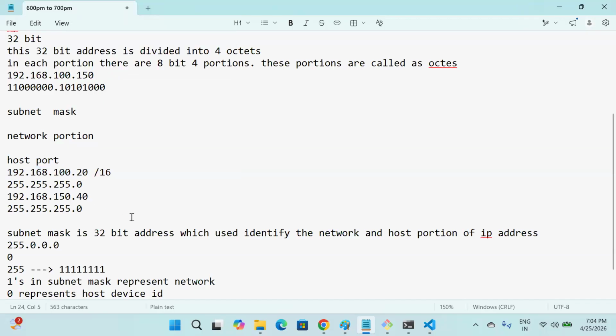But here in the IP address, how many network portions are there? How many network octets are there? I'm asking about the network octets, not available IPs. So total there are 3 network octets in the IP address. So here 255, 255, 255. So it will say that the 3 octets are the network octets of the IP address. So here also the first 3 octets are the network octets.